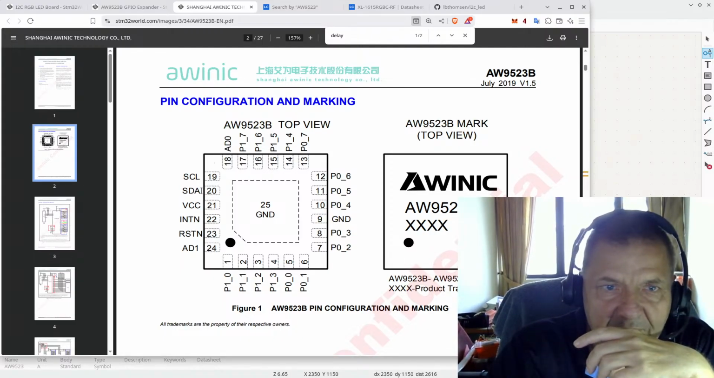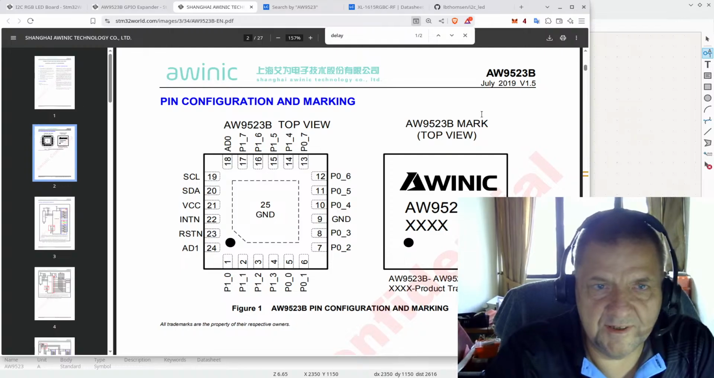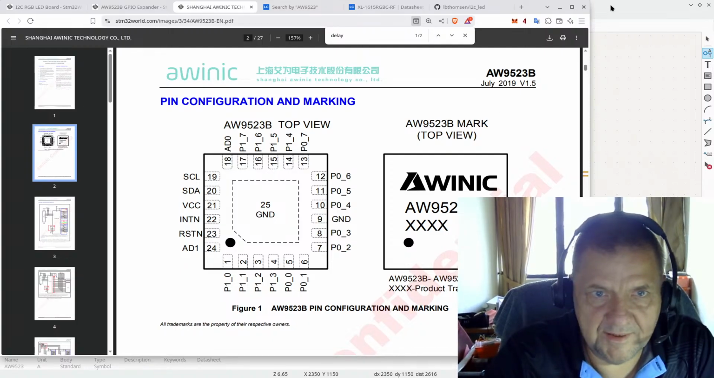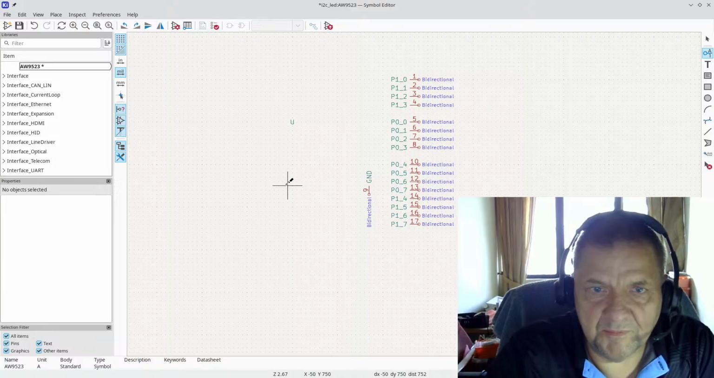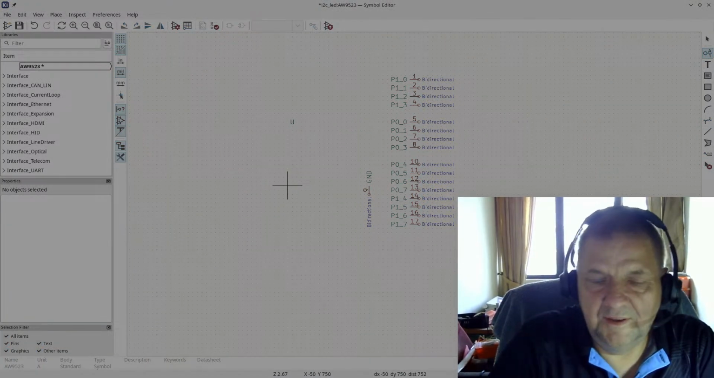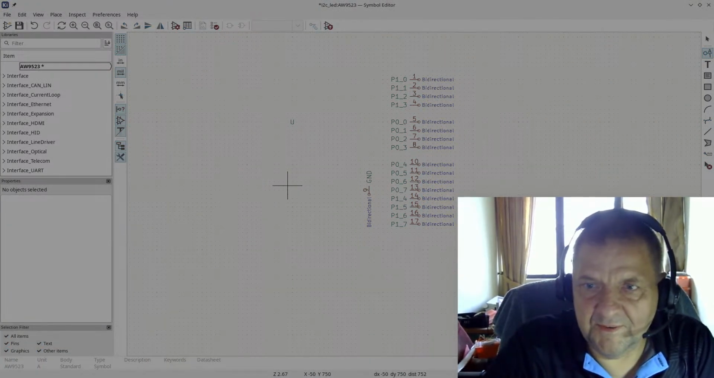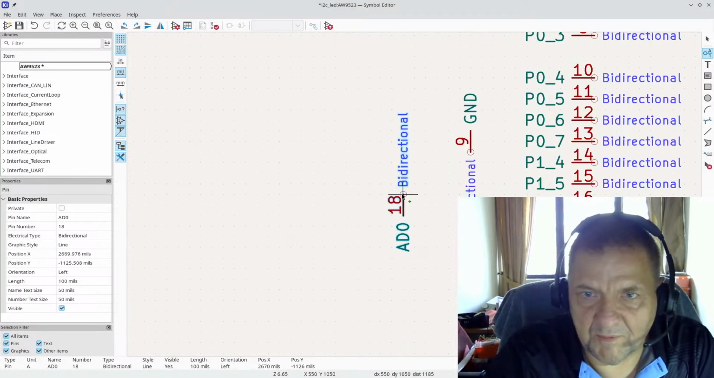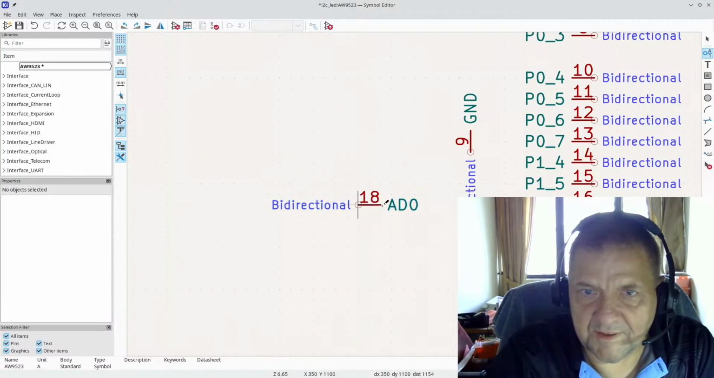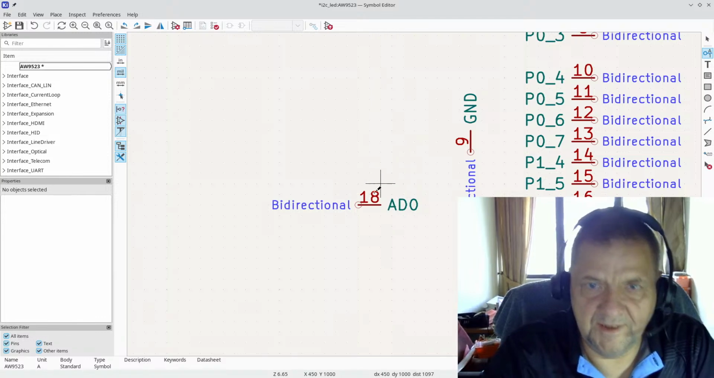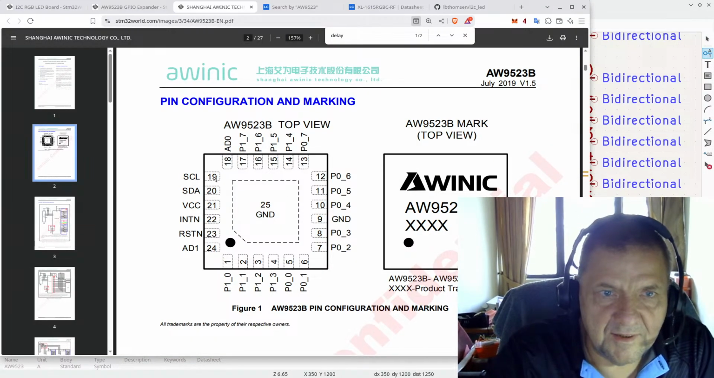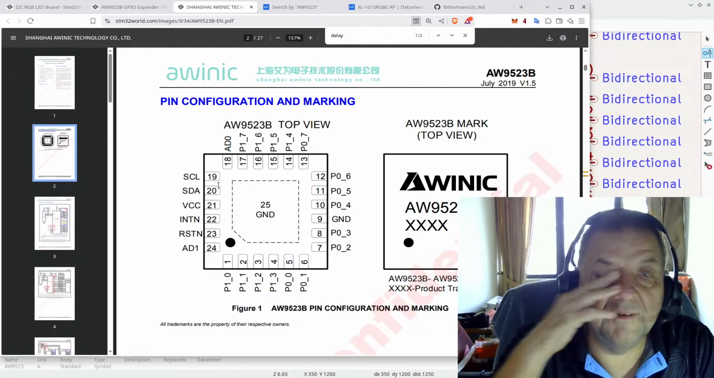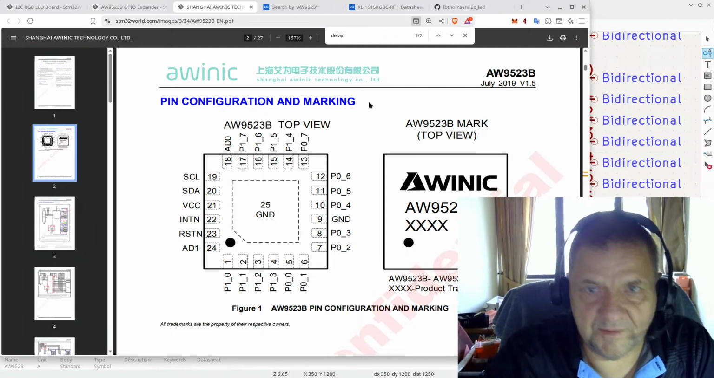Now we have all those. We just need the address 0 on pin 18. Those we'll put over here. AD0 on pin 18. For simplicity, I'll put them on the other side. This will make sense in a while. So let's see what is next. That is actually the clock and the SDA on 19 and 20.